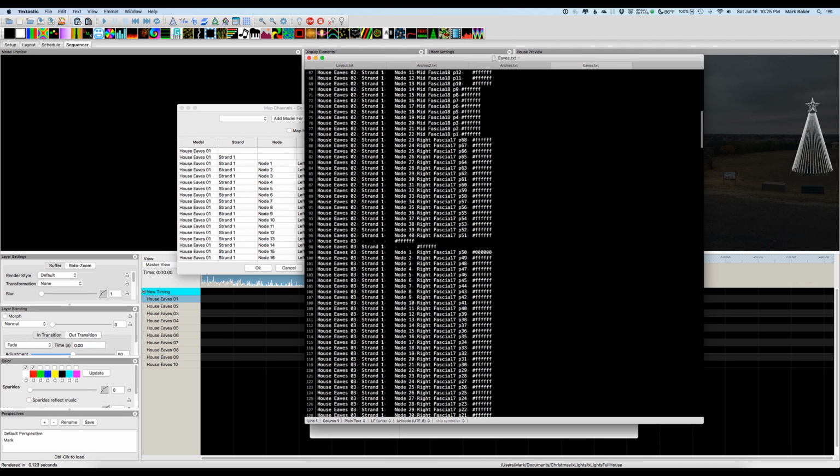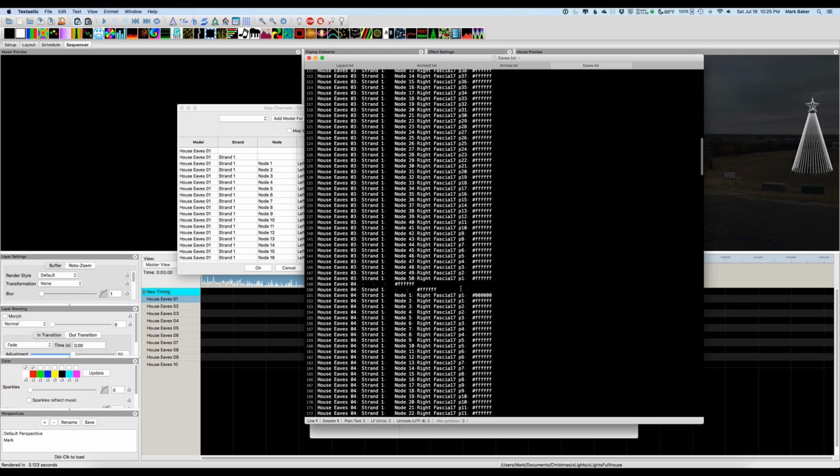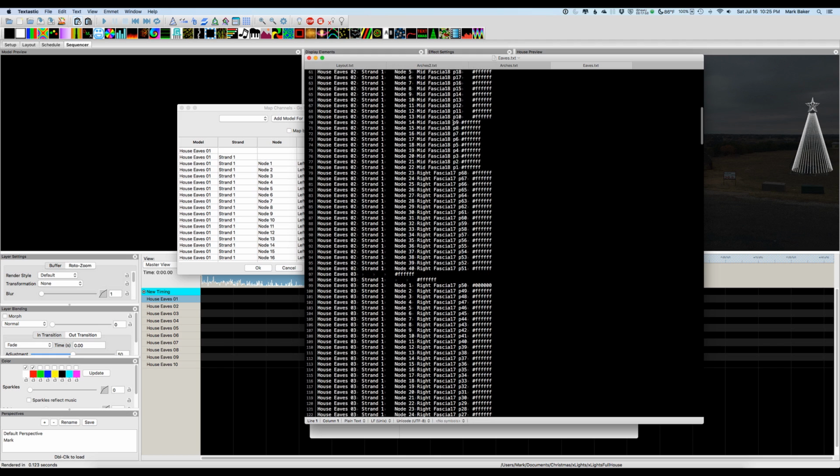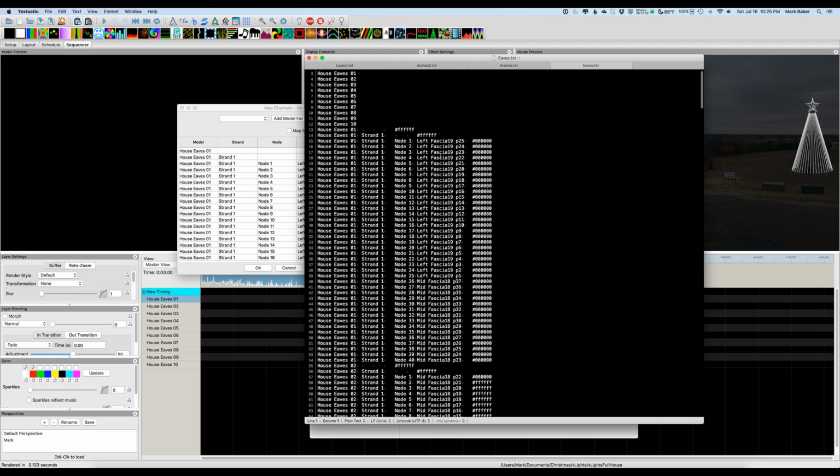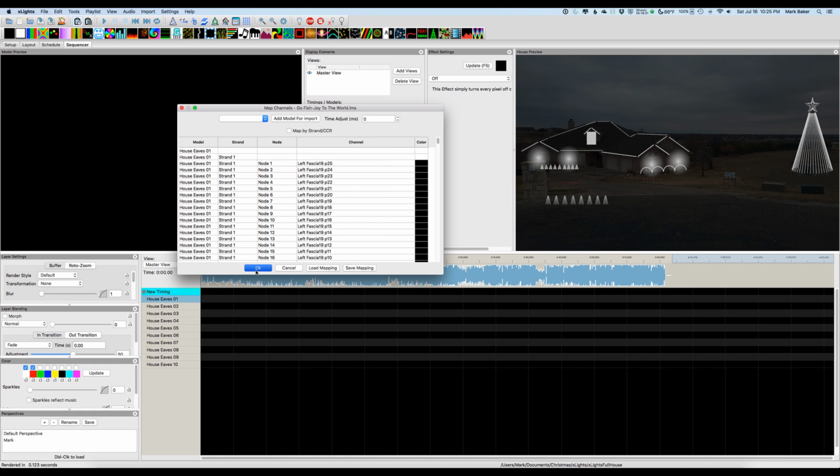So what I did was I found the midpoint of the house, and you can see right here, I started with right fascia, P1, at the midpoint on the 2 strings, and then worked my way out both directions. So it counts up from P1 and works its way out that way. So you can just cut and paste and edit and change those numbers, and you can work it around until you like the way it looks. And that's how this one turns out.